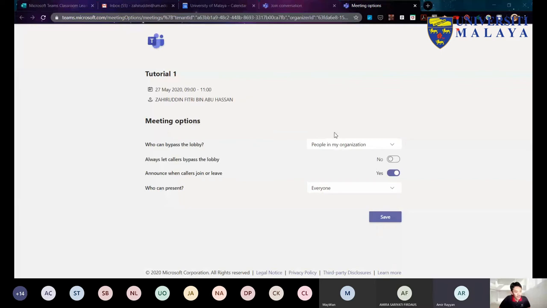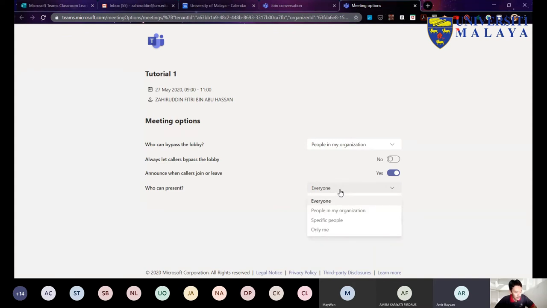With this meeting option, always check down there who can present. So by default it is everyone. Everyone can let people inside the lobby, can record, can share their videos, can mute people. If you want to restrict that only to yourself, only to the lecturers, just click and choose only you. That means only I can record the session, force mute people, and accept people from the lobby. So choose only me.